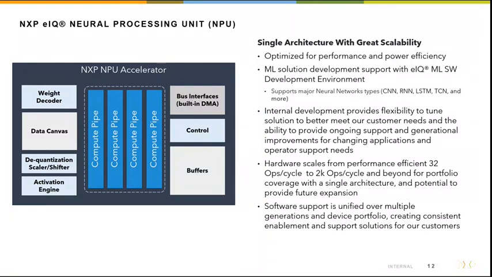And so this allows us to keep the same enablement and same software up and down our entire NXP portfolio. And I'll show a roadmap near the end that shows where we plan on taking this. So this is not a one-off device or module. This is going to be put into a lot of upcoming MCX devices, i.MX RT devices, and i.MX devices.